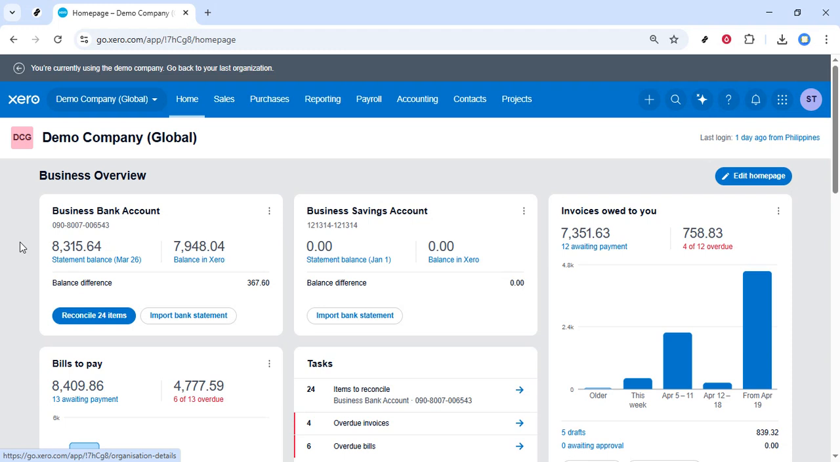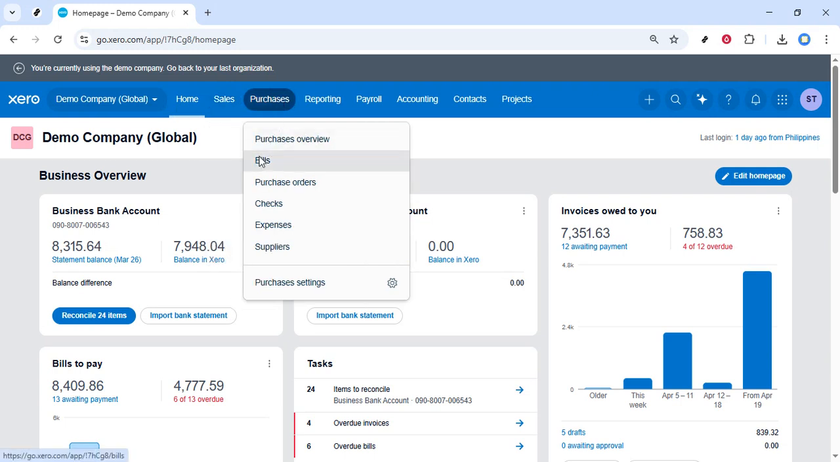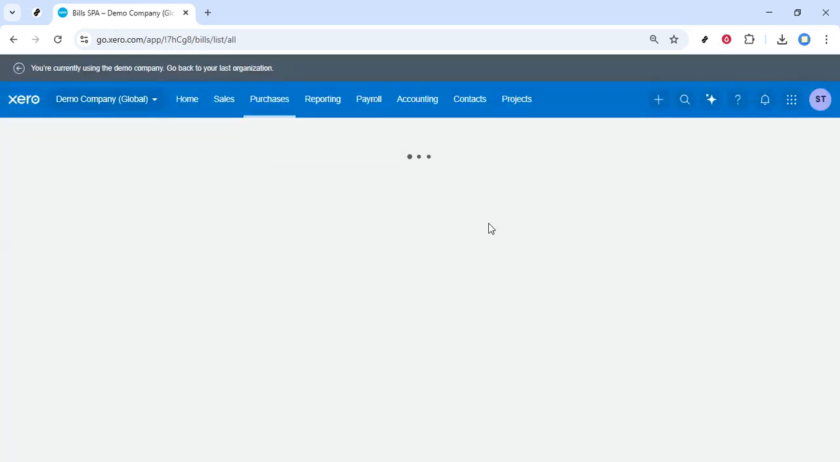Inside Purchases, open the Bills section. This brings up your list of bills along with columns like supplier, due date, amounts, and status. Take a moment to confirm you're viewing the set of bills you want to export. What you see here is what will be included in the file.